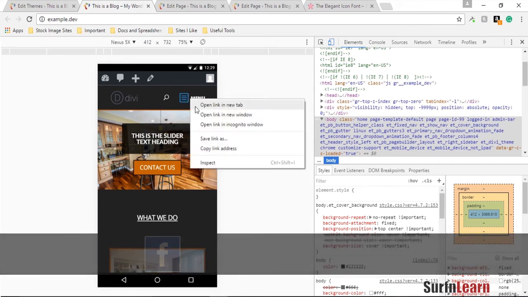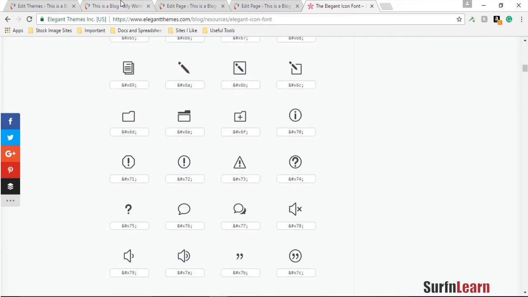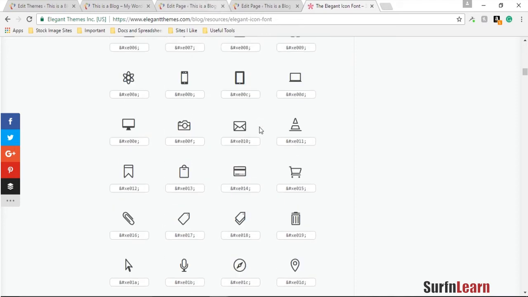And what's going on over here is basically there are two before and after elements applied to the CSS in the mobile menu bar class over here. And what I've done is I've changed the content tag to another icon. You can see the library of icons available at the Elegant Themes website. I will include this link in the details for this video and on my website as well.